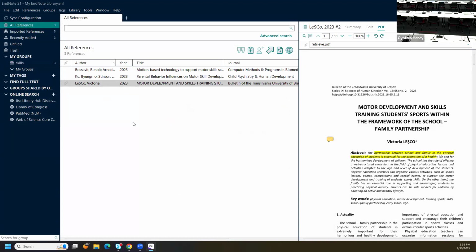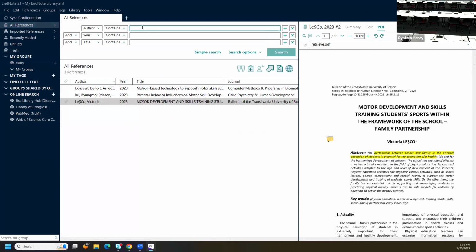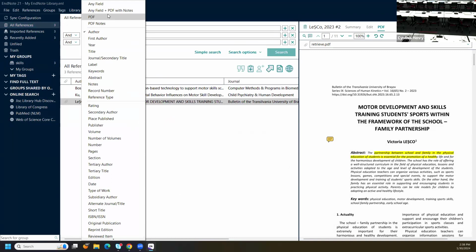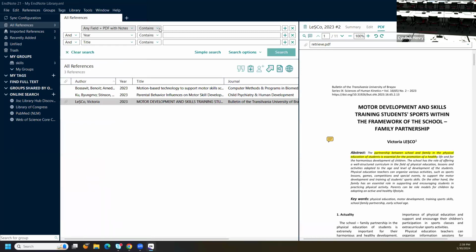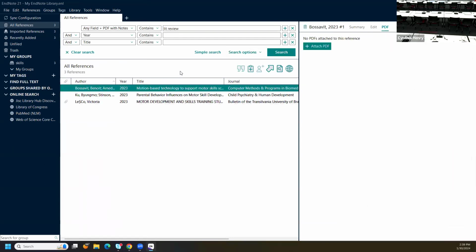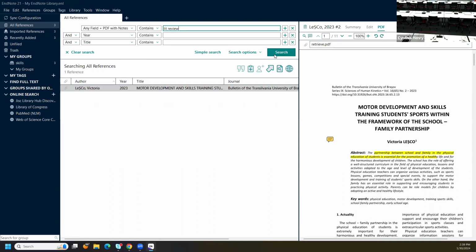So the nice thing about EndNote is then you can go back and do some searching here. Under advanced search, I can look up my author or my year or my title. I can also use any field, like PDF with notes. So that note is what that is. So I'm going to click that, and then I can type in lit review, and it should pull this up, although it is already highlighted. Let's see if we put that over there, what it will look like. See, it pulls up the one that we were saying that we needed.